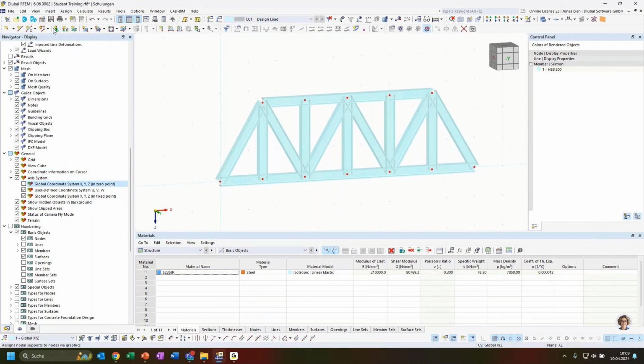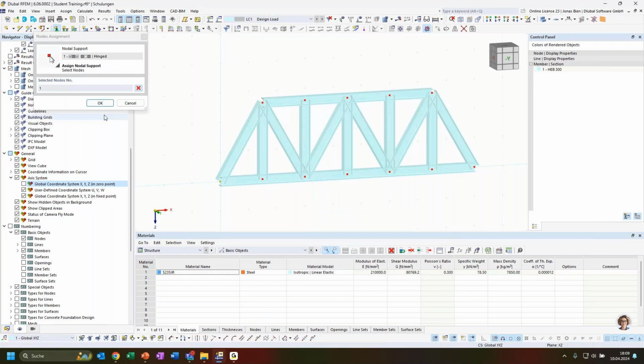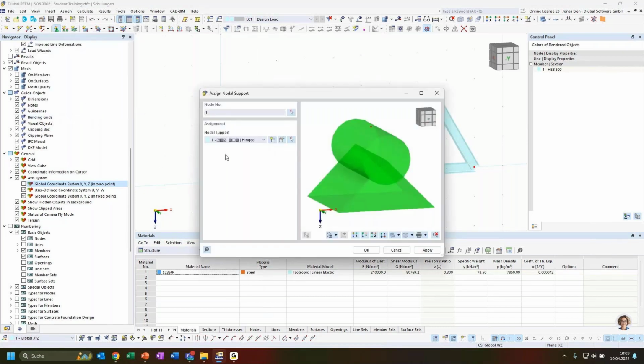Okay, then I need supports. I assign nodal supports to the end nodes of the lower chord. The left node again will be fixed in Z and X direction, and the second node will be a roller support.